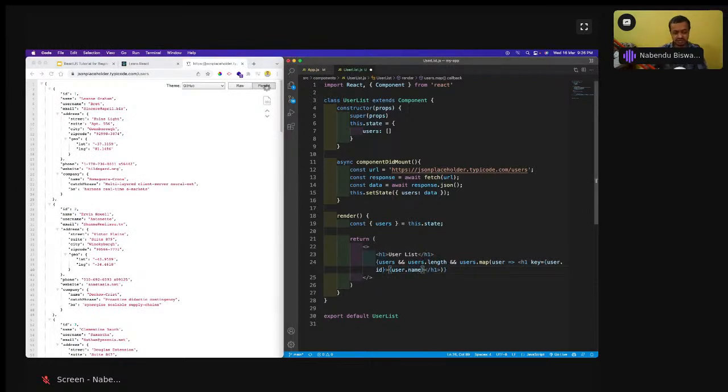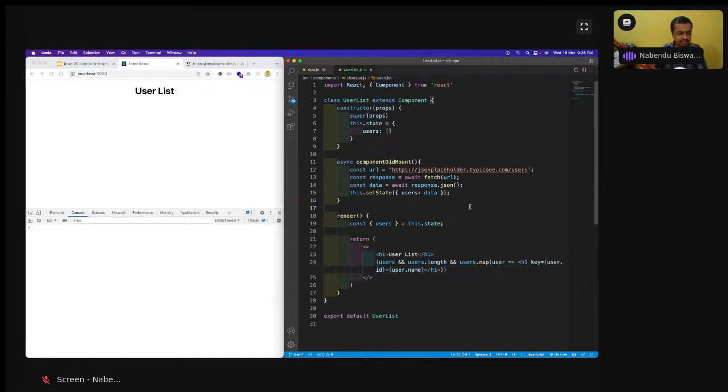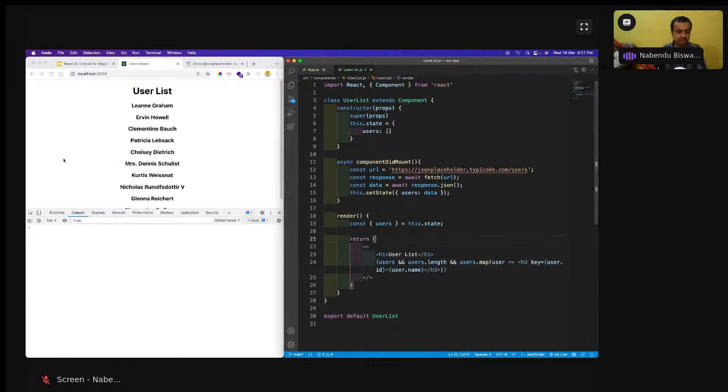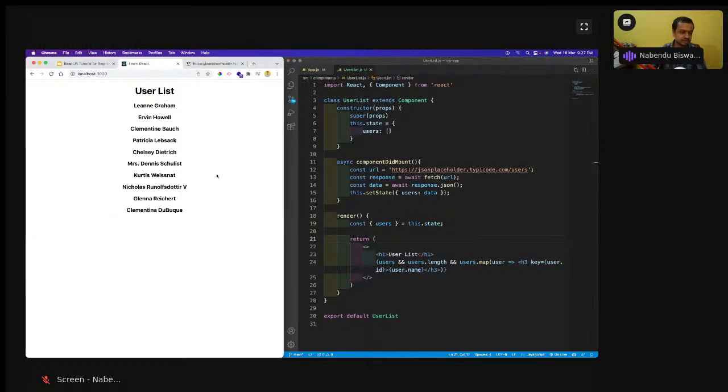So you have to refer back to this, and I'm going to come here. My console is open. See, all the user list is coming fine, and it is showing like this. Maybe this should be h3. Okay, so it is showing fine, all of the users are coming fine. So this is how it works.